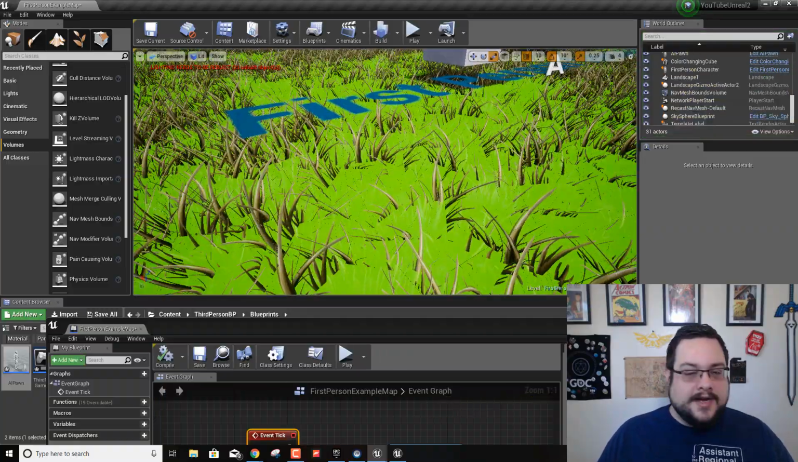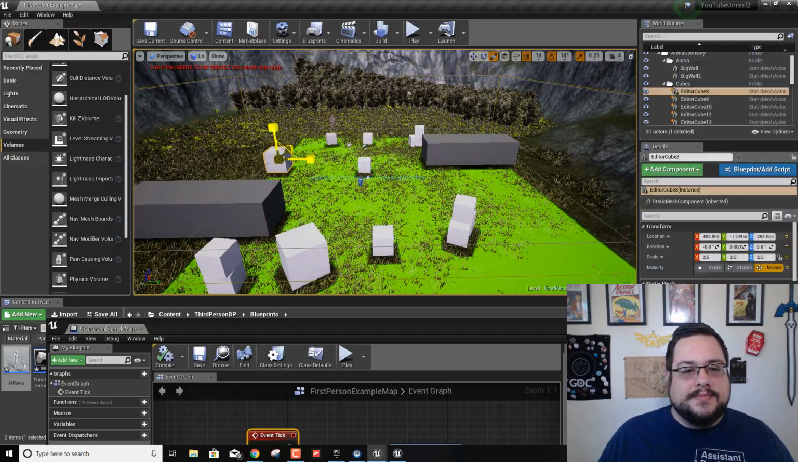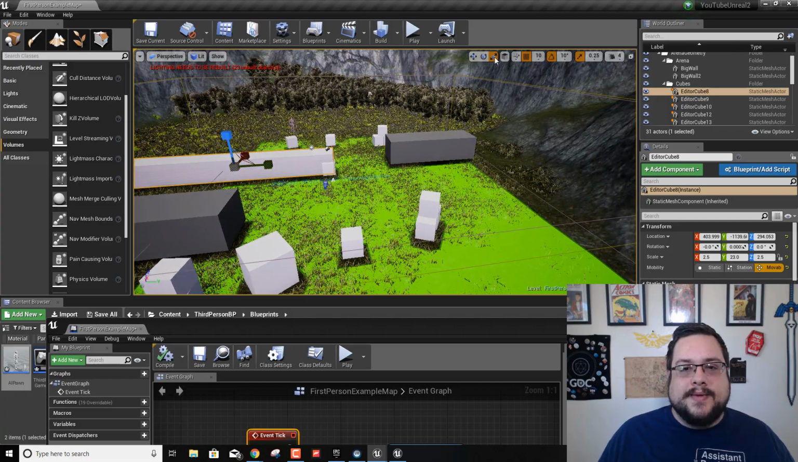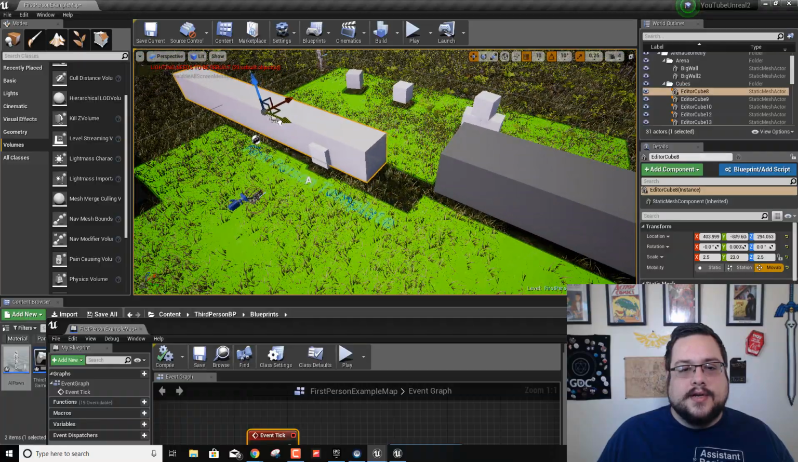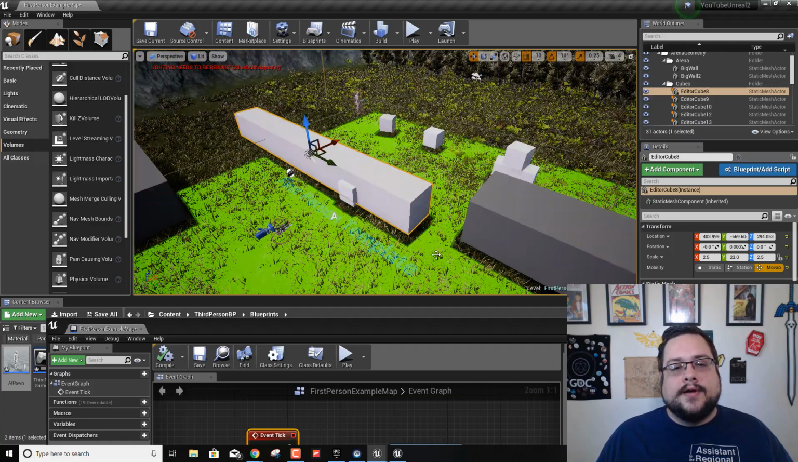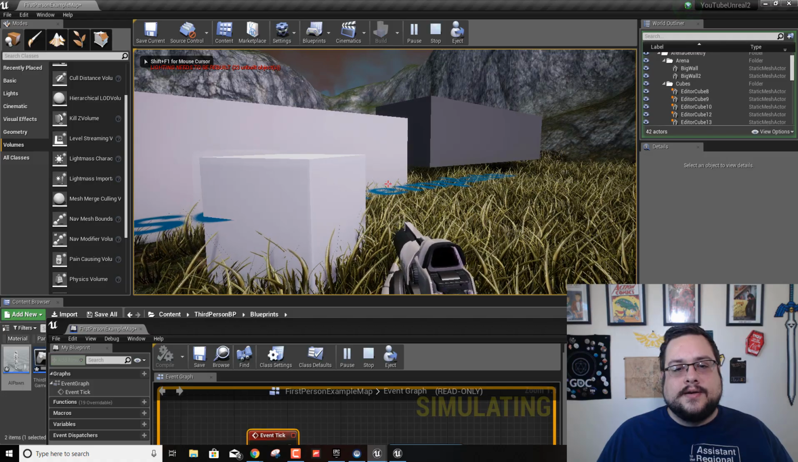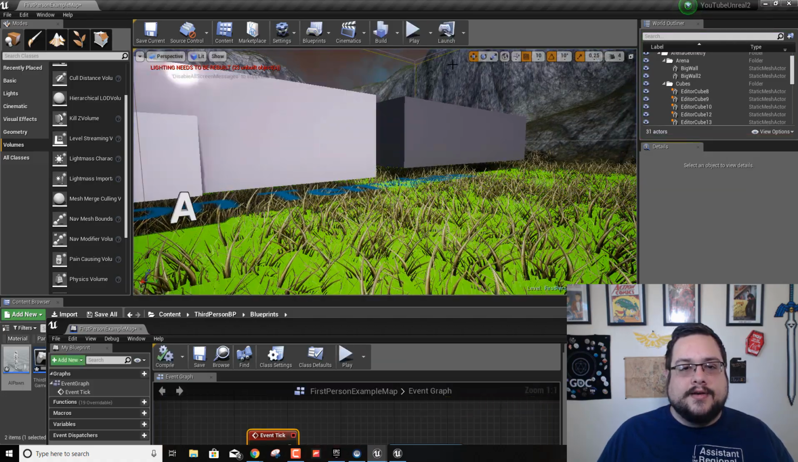Let me show you how it can be kind of intelligent as well. If I get this box and kind of block his path a little bit. Let's see. So he'll need to go all the way around the box to get to me. So if I hit play, you'll see he fell over there, and he ran all the way around the box to get to me.